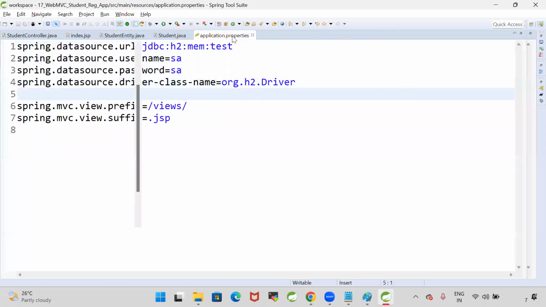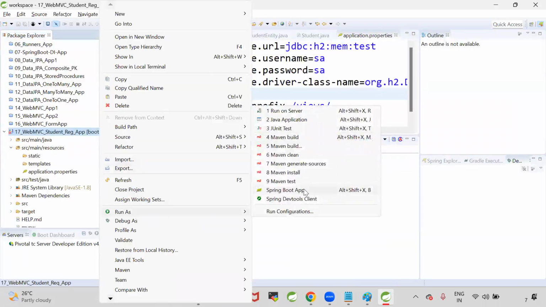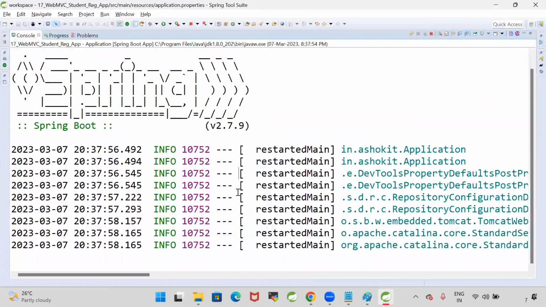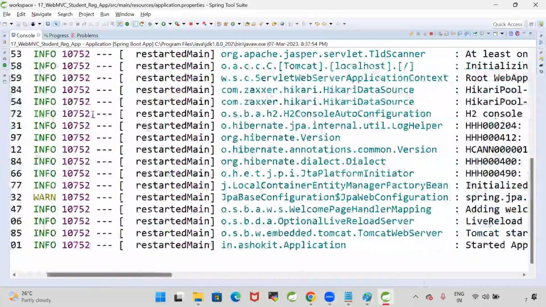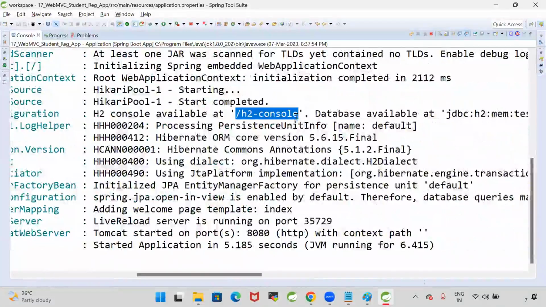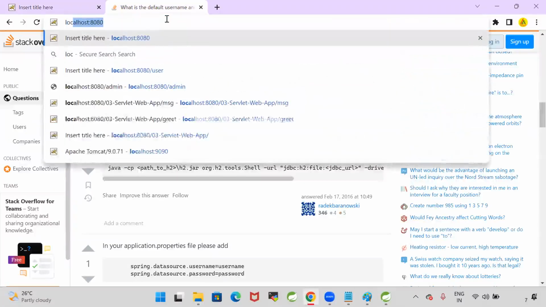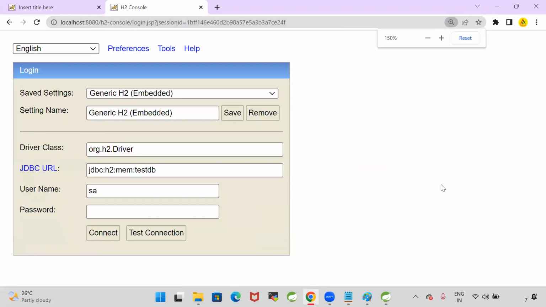I'm using an embedded database. Sir, how to check this embedded database? Observe carefully. Run as boot application. Whenever we run our application, the database also will come, guys. That is the H2 database. Observe, see the console. The H2 console is available at /h2-console. Now go to the browser, localhost:8080/h2-console. With this, we are able to access the embedded database URL in the browser.